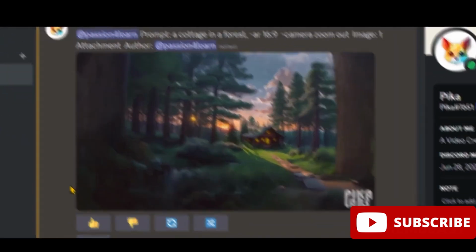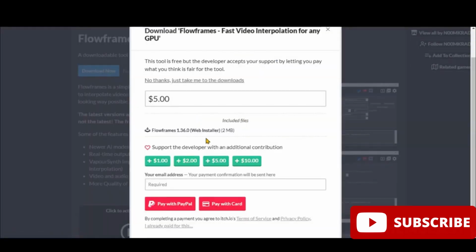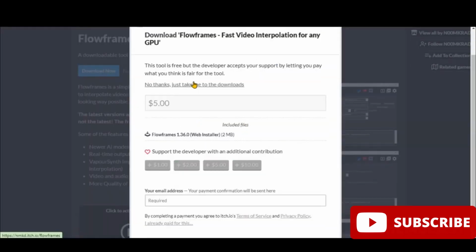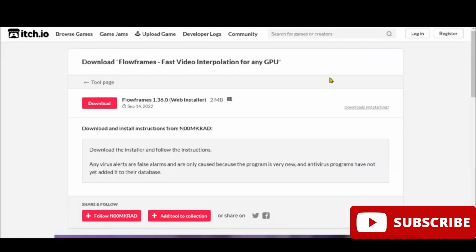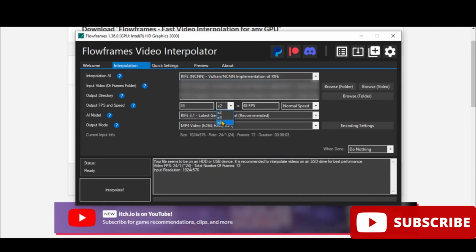As for now, Pika Labs generates some smooth animations. Sometimes it may generate issues. To fix that, you can use this software called Flow Frames to smoothen your clip. Just download it from the link given in the description, and follow these settings to improve your clips.